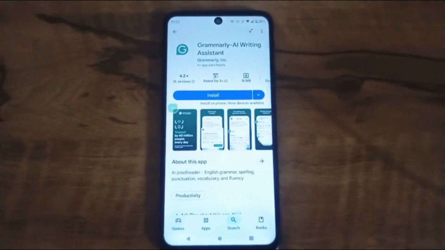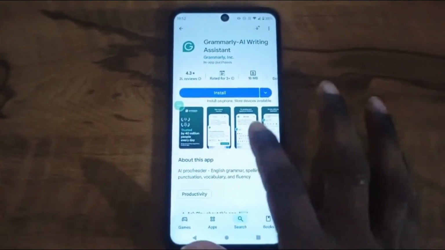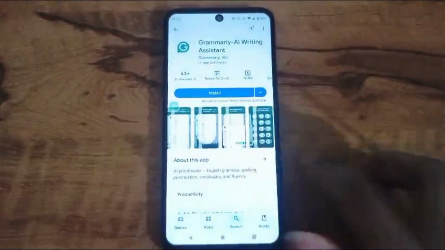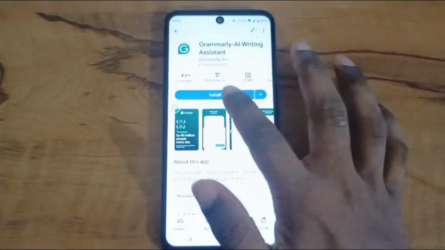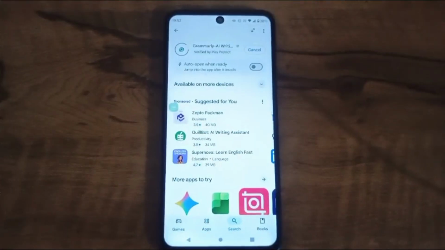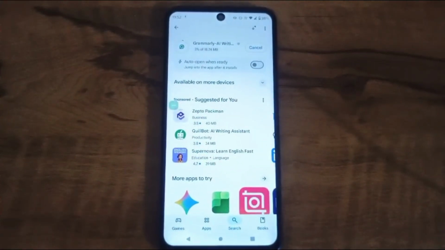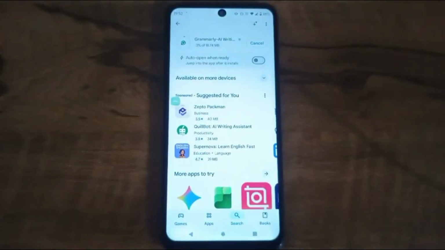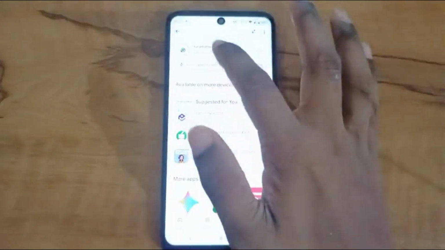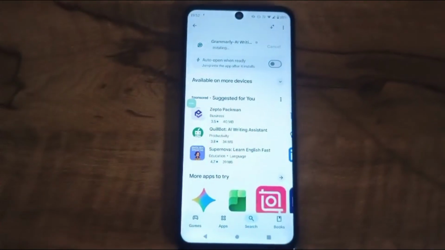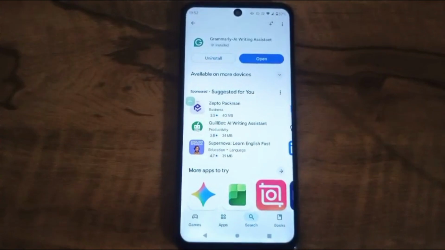Here you'll see the app details, screenshots, and reviews. Take a quick moment to confirm that it's the right app, then tap the Install button. Your phone will now begin downloading and installing Grammarly automatically. Depending on your internet speed, this may take a few seconds or a little longer. Once the installation is complete, tap Open to launch the app. Grammarly will then guide you through the setup process.